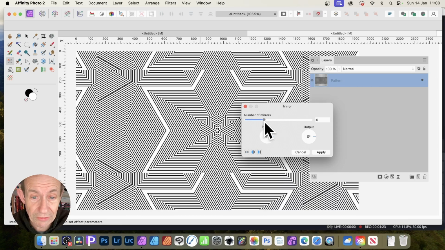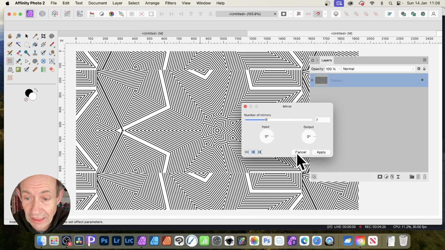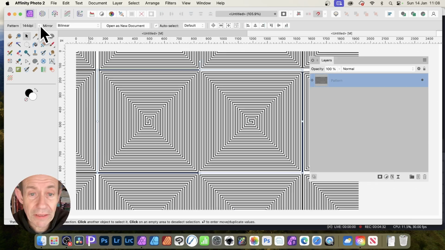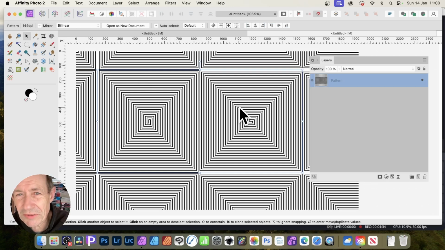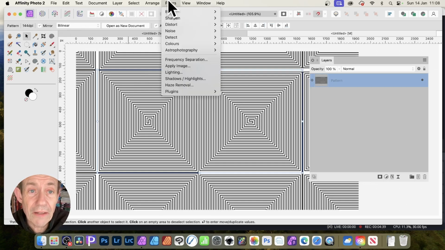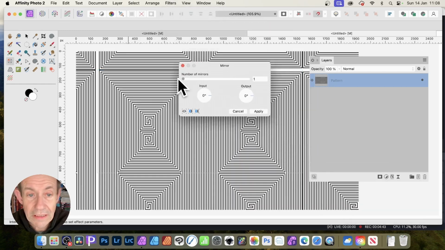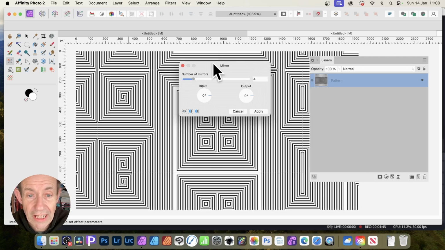And you can see as you do that, you can create a variety of different designs. Now you might also notice another issue. So you want this to be seamless, just go to mirror, turn that on. I think sometimes most of the filters work best that way, but vary it, just try it. Filters, distort and mirror. Number of mirrors, you can increase that.